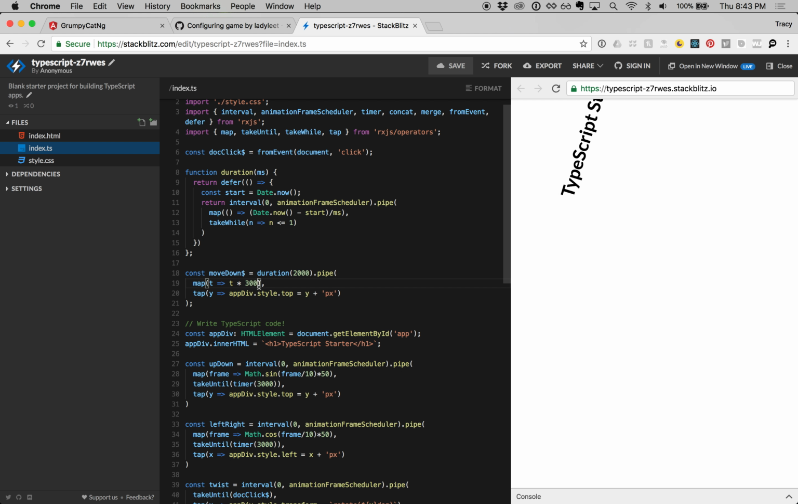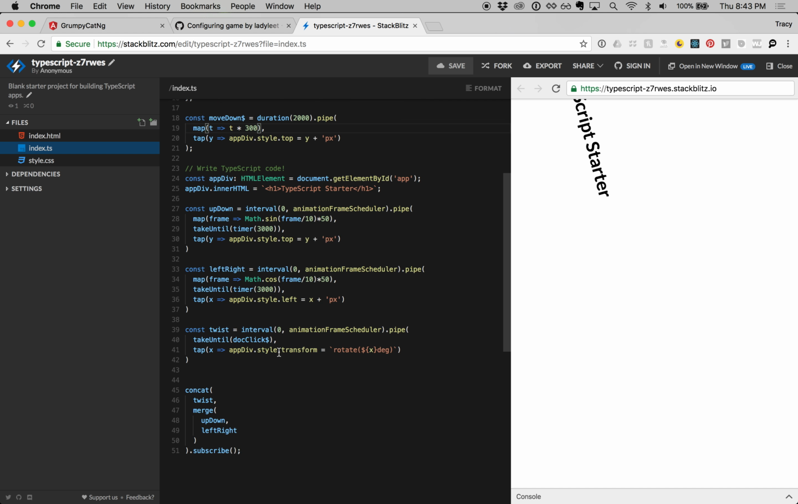And then we're taking that. You don't get a percentage of distance traveled. You get an actual distance traveled towards that ultimate goal of 300. And then we're just now taking that and applying it to top. Let's see it work. Let's go down here.